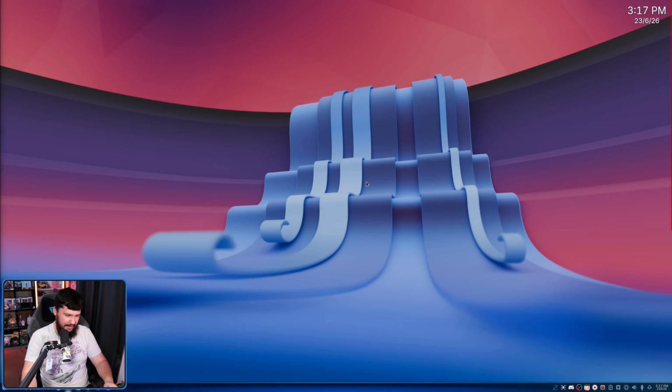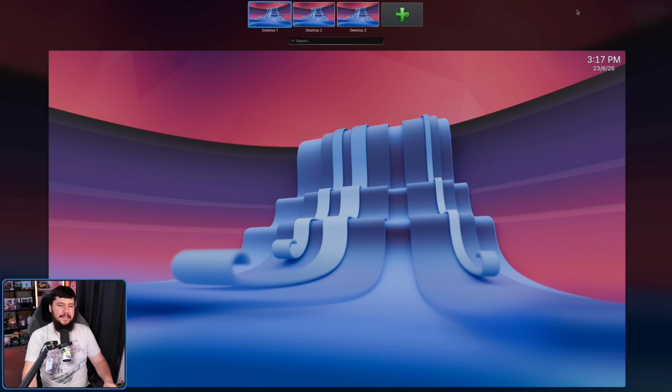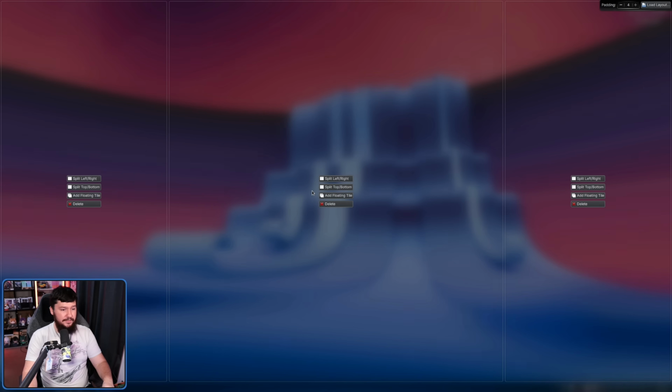Same with things like the window overview. It has regular Plasma blur. It does have the Oxygen icon and the Oxygen search field, but there's definitely something that can be done here to bring it more together, or especially the tiling editor. The tiling editor, it has the panel here, it has the icons, but the rest of this is just regular old Plasma.